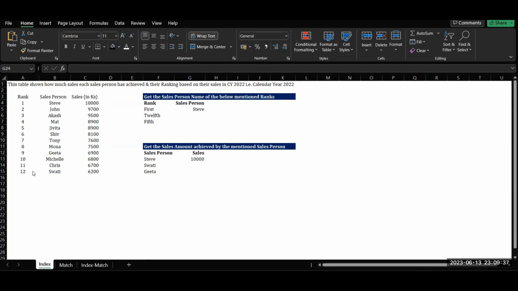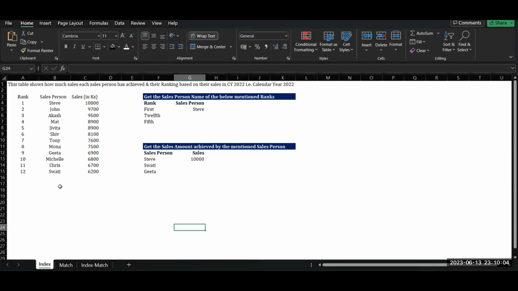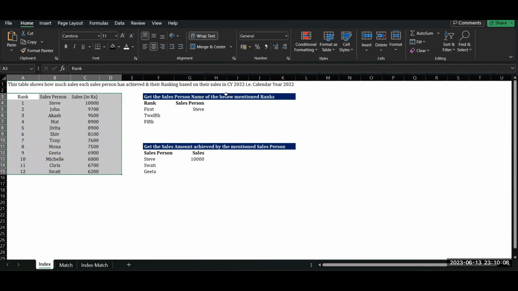So the salesperson who has achieved the highest number of sales is on the top, and vice versa. That is, the person who has achieved the least number of sales is at the bottom, which is 12th rank. So now let's understand how to use the INDEX formula. Now we have understood our data. Now let's start applying the formula.